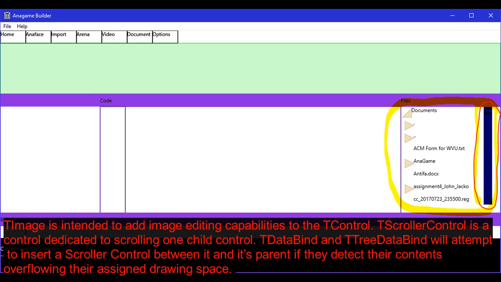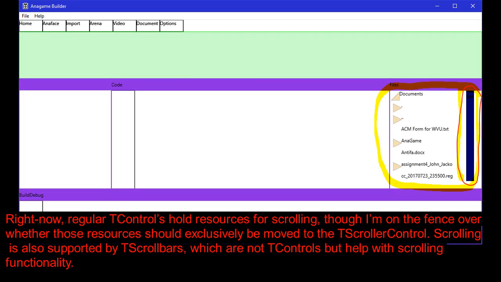TDatabind and TTreeDatabind will attempt to insert a scroller control between it and its parents if they detect their contents overflowing their assigned drawing space. Right now, regular TControls hold resources for scrolling, though I'm on the fence over whether those resources should exclusively be moved to the TScrollerControl. Scrolling is also supported by TScrollBars, which are not TControls, but help with scrolling functionality.